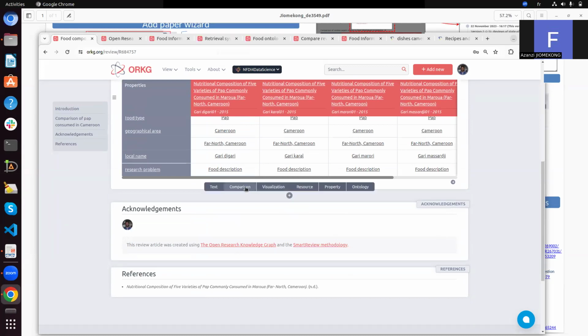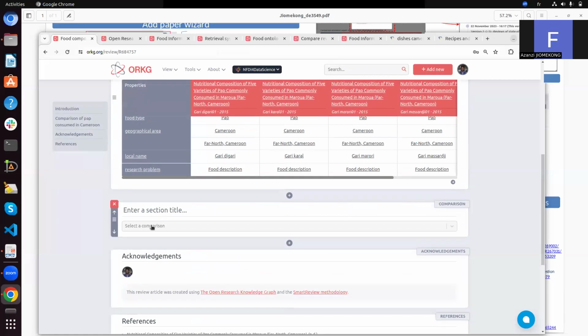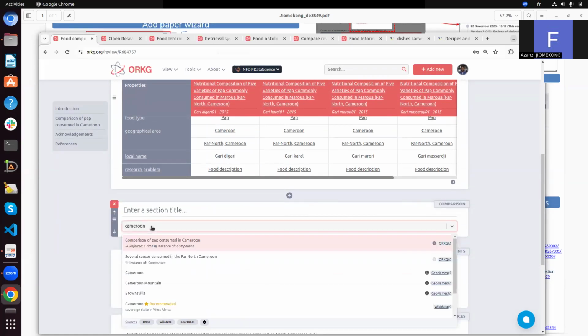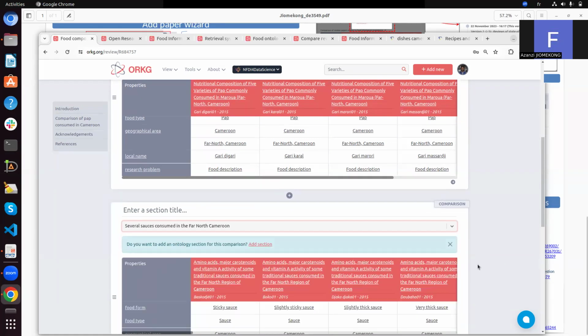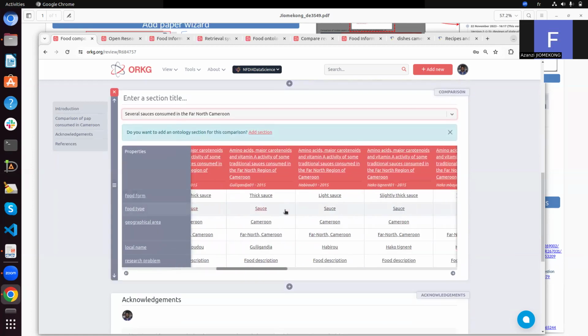I can add another comparison. Okay, I'll type Cameroon also to see if in addition we have another. Then comparison of several sources consumed in Cameroon. I have this comparison here. These are several sources that are consumed in Cameroon.